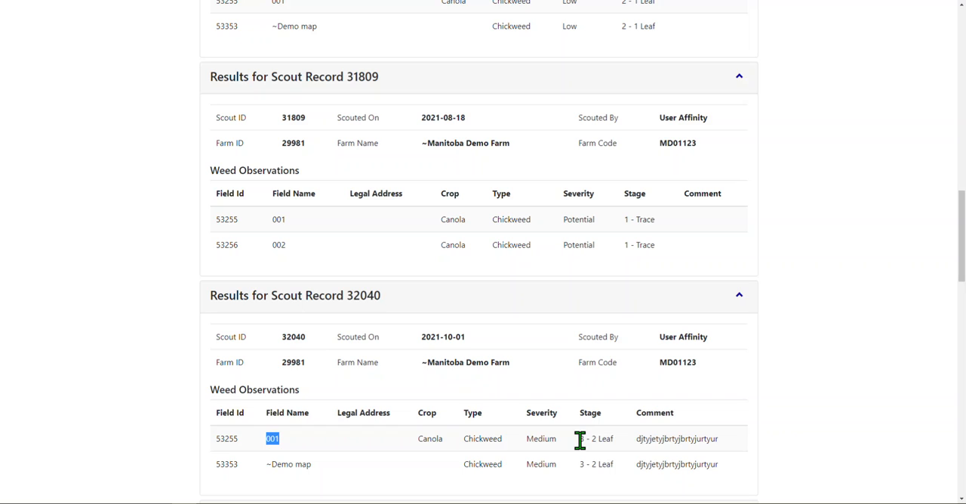Doing the filter in program can be especially handy if you're a retailer, agronomist, or a farm, and you know you saw a particular item but can't remember the exact details. Rather than having to go through every Scout record you've created, you could use this filter function to quickly and easily identify any time you observed that particular item.